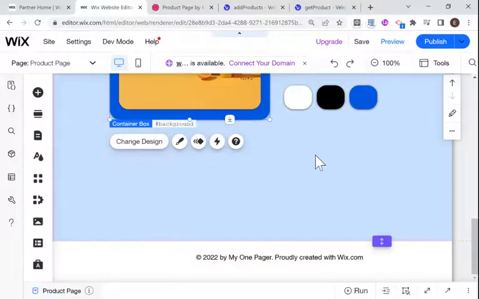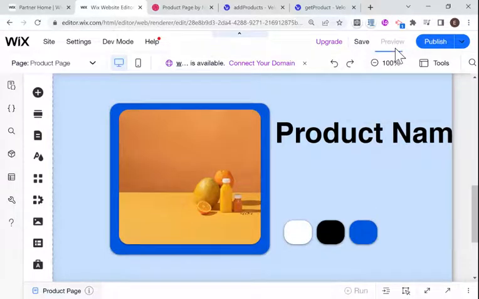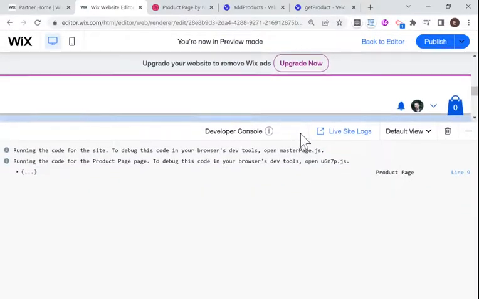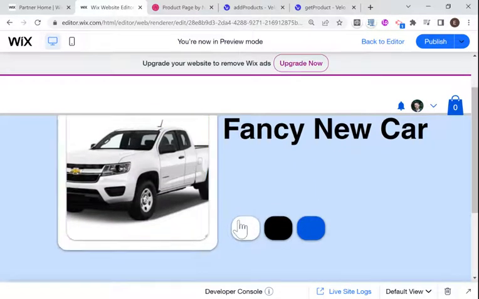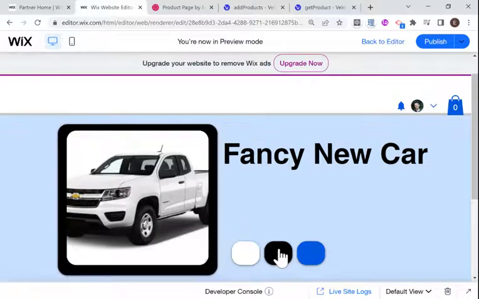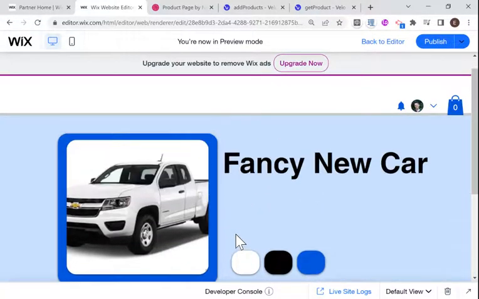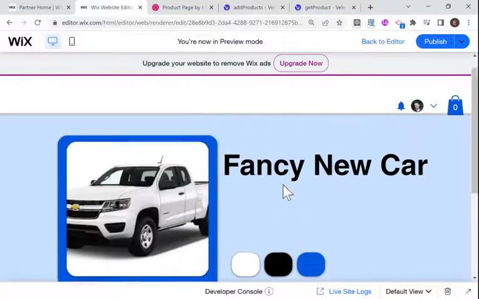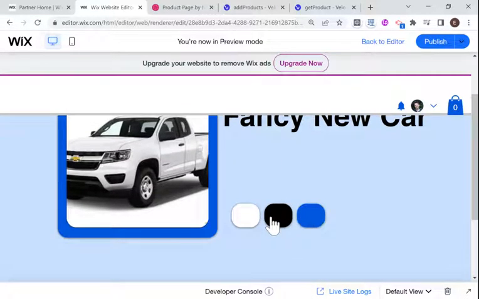Okay, and let's check that out and see what that looks like. So I'm going to preview. And I'm sorry that it's a little cut off. I just want you to be able to see the code. So we start off here with blue, and then when I click white, you see the background turns white, and then it turns black, and then it turns blue. And this is just a cool way that you can add some customization and user experience to your product page. And this will also help us select the color when we're passing all that information to the cart.